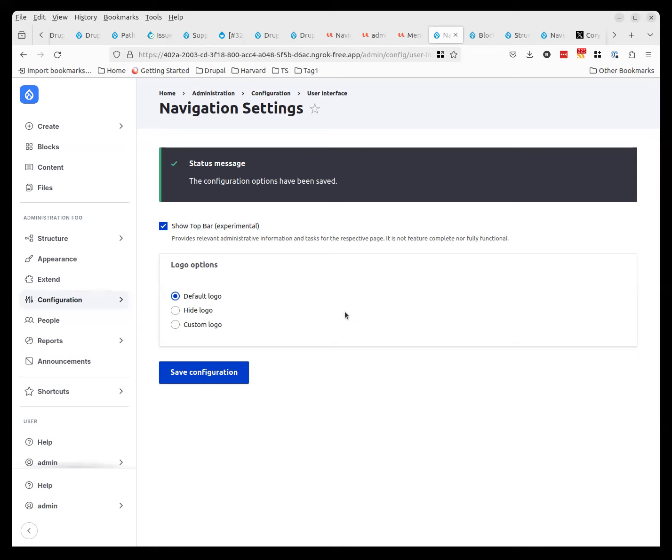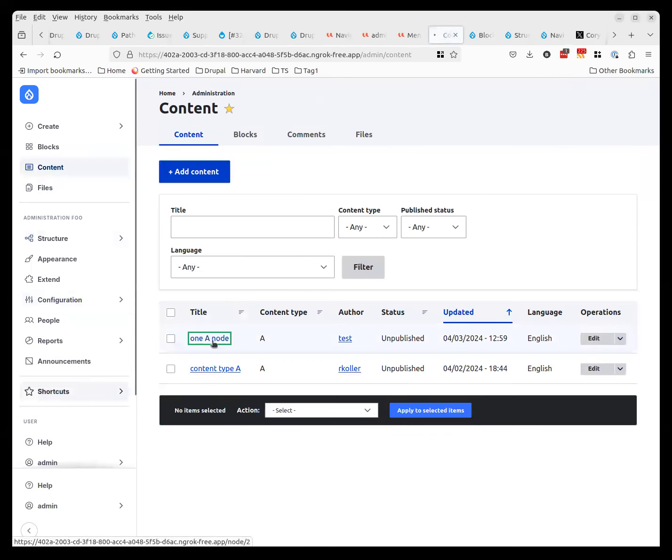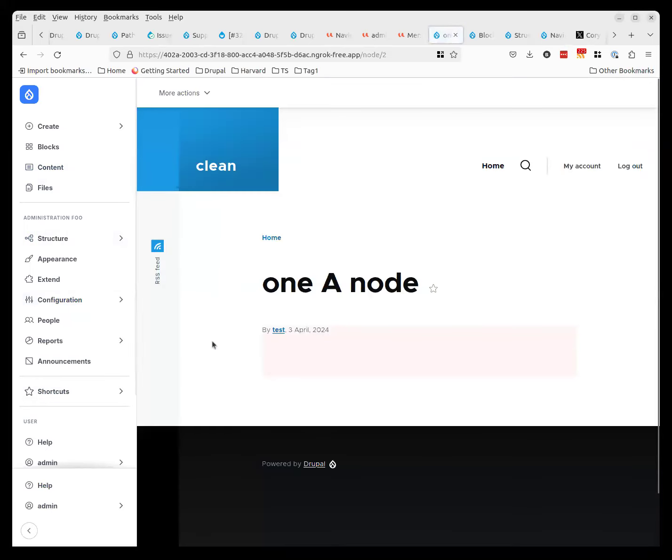Yeah, I think if you go, Benji, if you go to a piece of content, you'll see it appear now. So if you go to the content and then select something, yeah, there it is. So we have this "more actions" here? Yeah. Okay. Which looks like the local tasks.